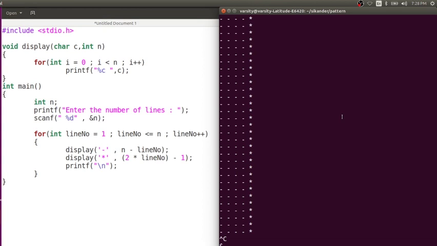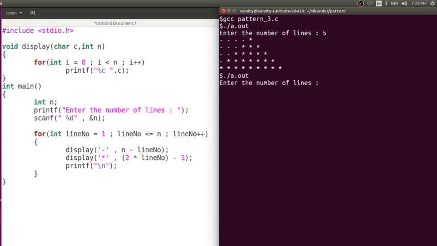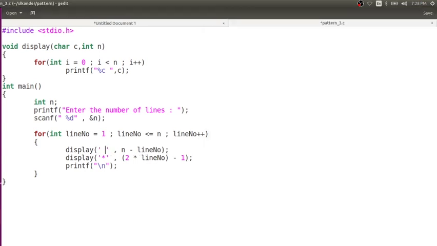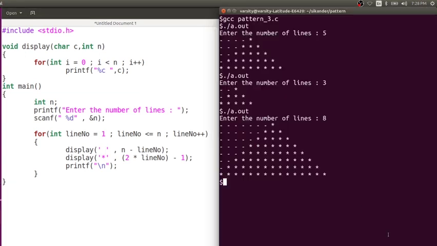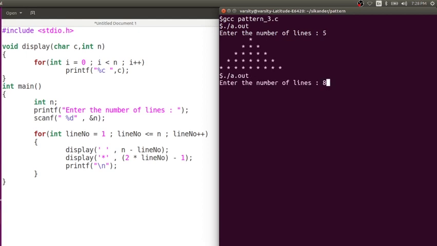Now let's go there and try to recompile. Okay, 5, right? Now I could see the hyphen symbols. Now I'd like to remove this and put a space there. Recompile it, right? And guys, quite a simple one.